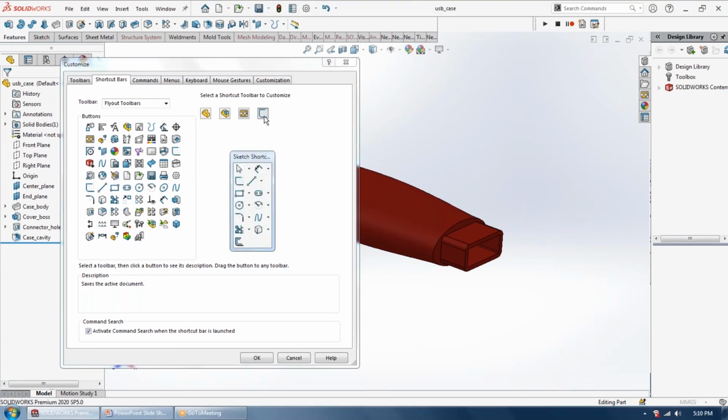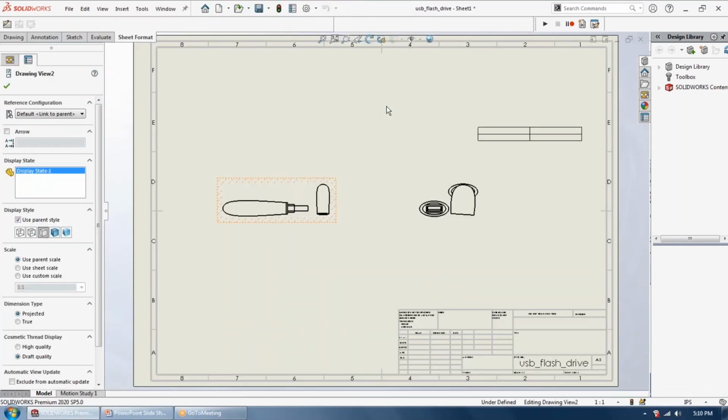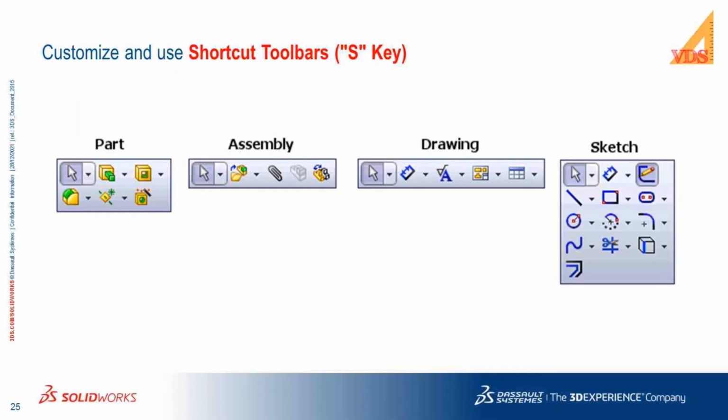The features which you use on a regular basis or frequently, you can assign them to the shortcut bars, I mean like the S shortcut bar. Which will help you in reducing your time finding the options, and fewer clicks will be required.